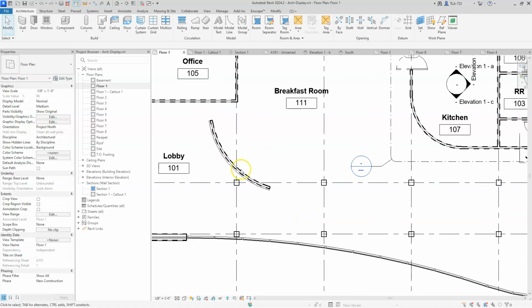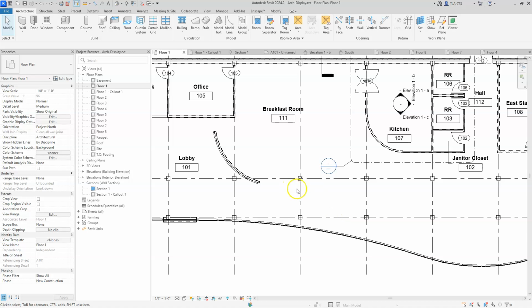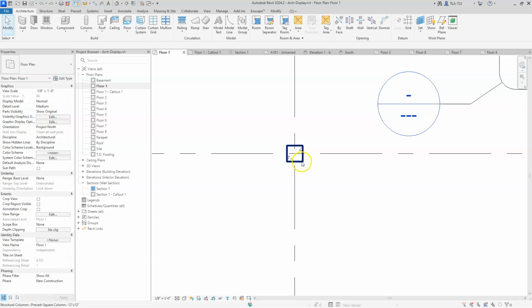But sometimes we just want to hide one of something, right? We don't want to hide all of them. We just want to hide one column, for example, this one right here.